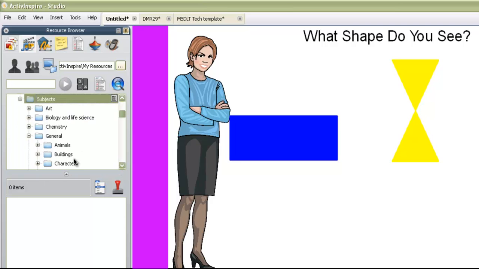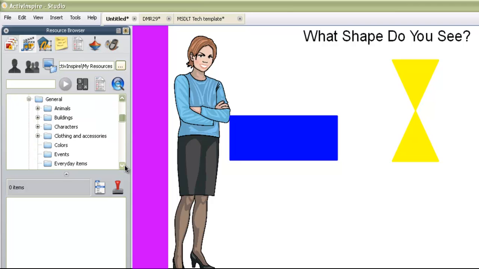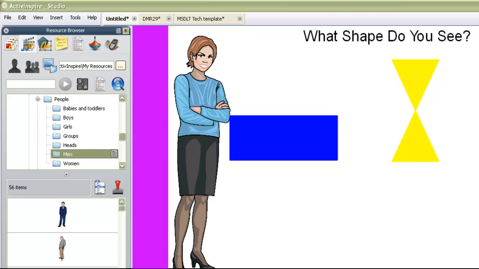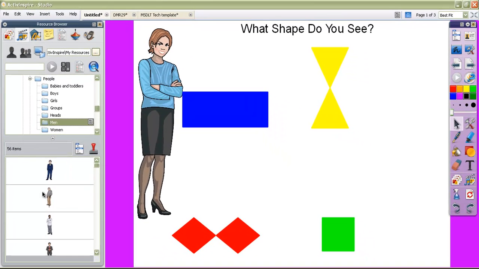Now let's click down into subjects. And say we want to add another person like I have on this slide. I scroll down to subjects and I go to people, and let's put a man on the page. Now all the icons that are available in this folder will be at the bottom. Some may only have one, but some may have quite a many, and you can scroll up and down to choose the one you want. So right now this folder has 56 items in it. So let's grab this icon, and I'm going to drag it over to the flip chart.